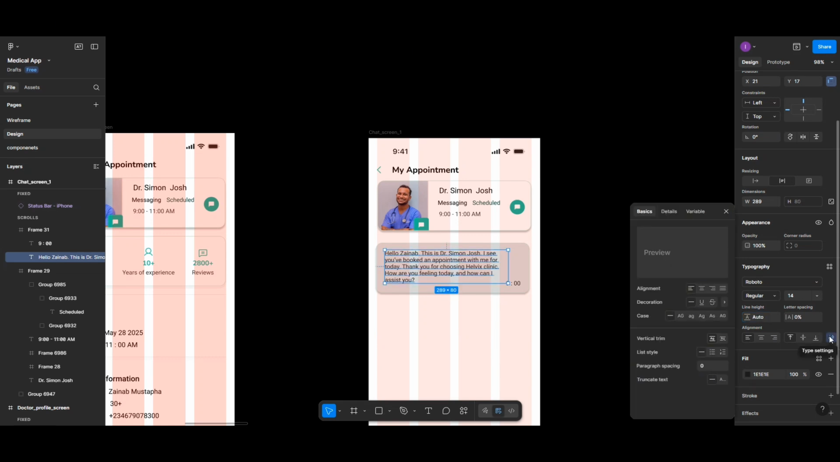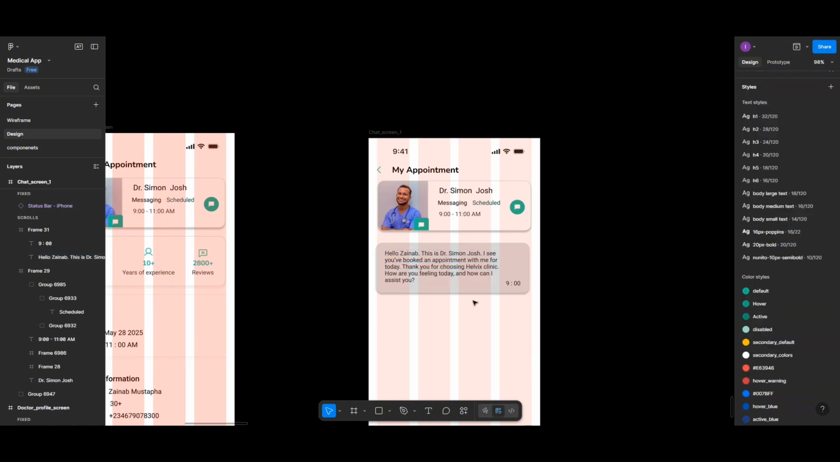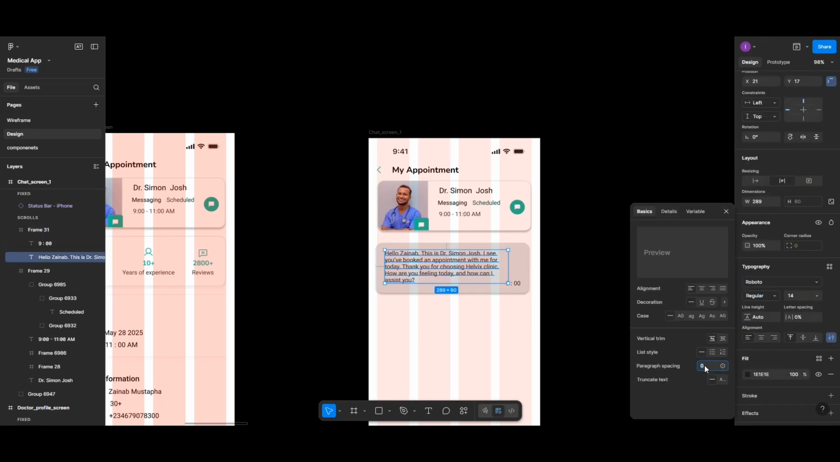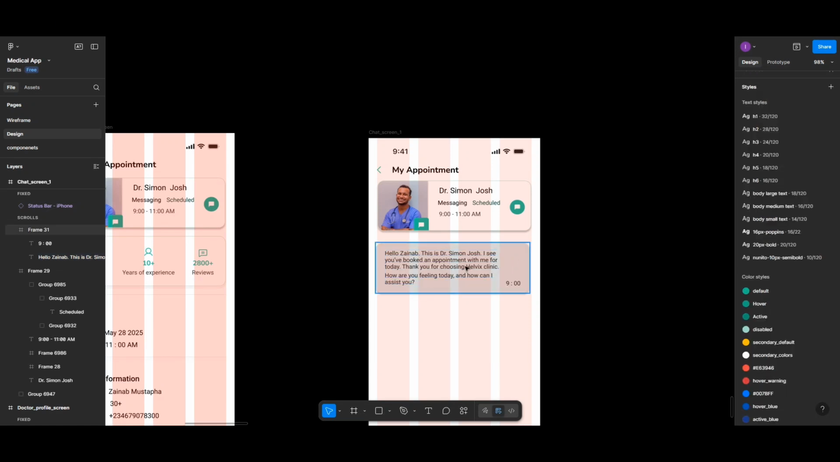Why can't I see what I'm looking for? Alright, now let's select the text and give it paragraph spacing. So you just tap here, I come to paragraph spacing, let's make it 5. So that's better. Then we can leave it like that.